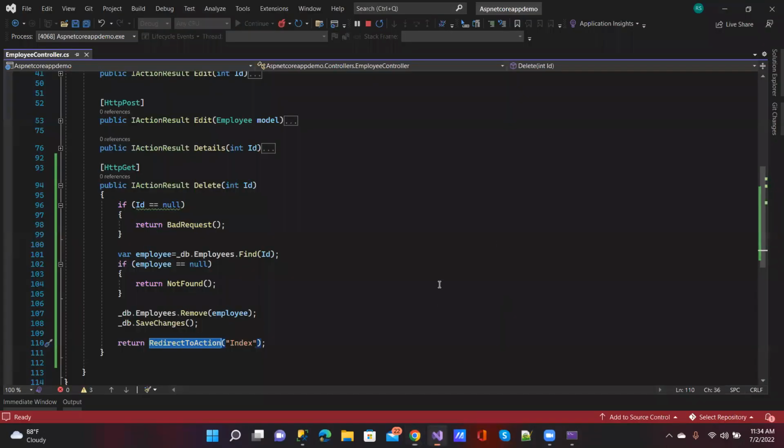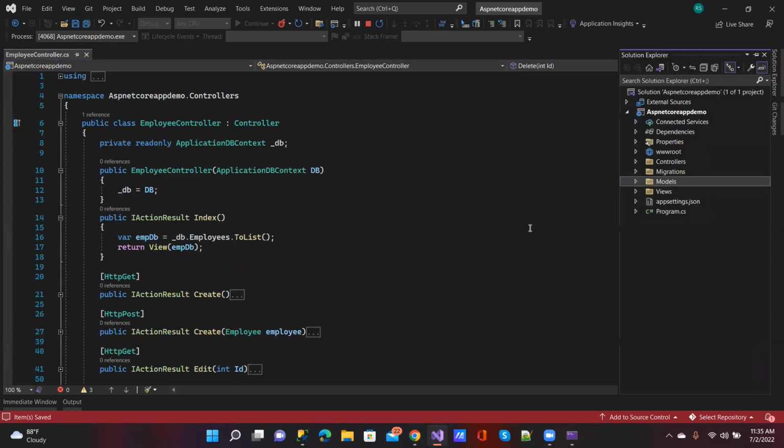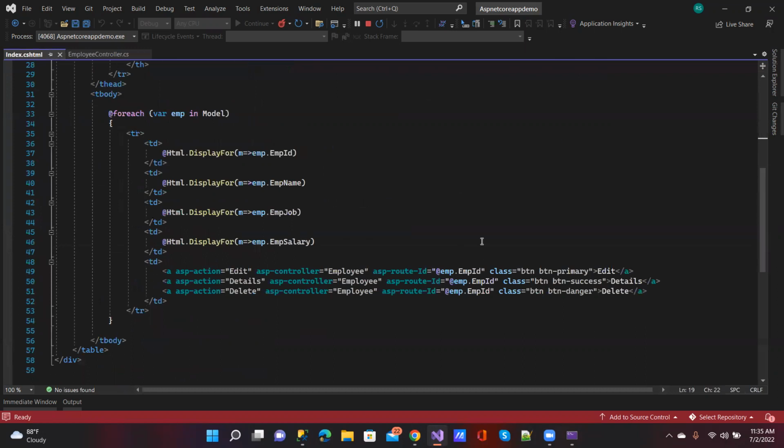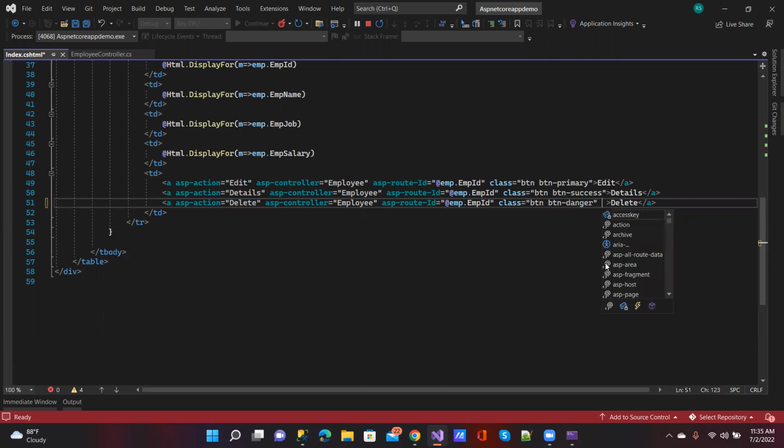So go to here, and these are the buttons we implemented into our action method. For this action method, just go to the view, that is our index.cshtml. Okay, here we are displaying all the records, right? So this is our edit, this is your details, this is your delete. Here we can do one thing, we can use the onclick event.